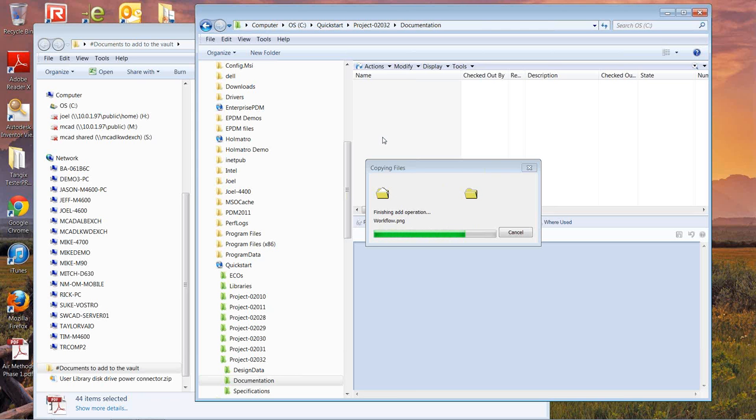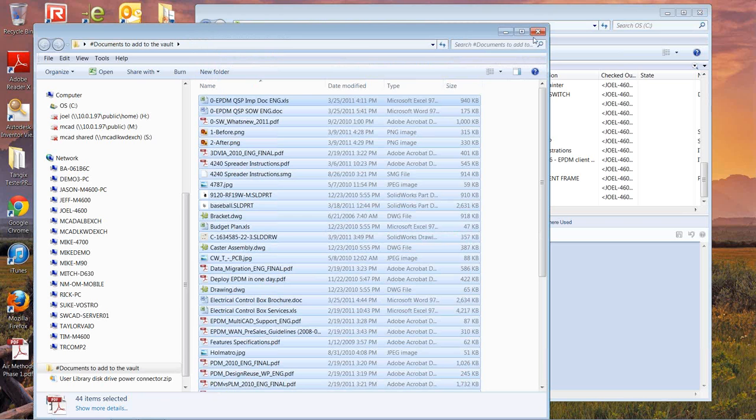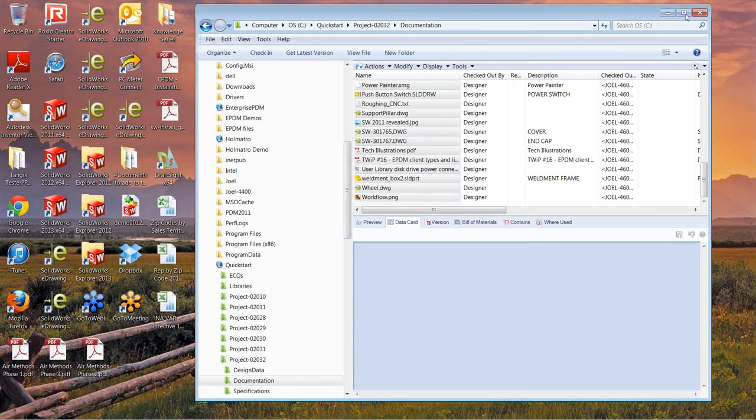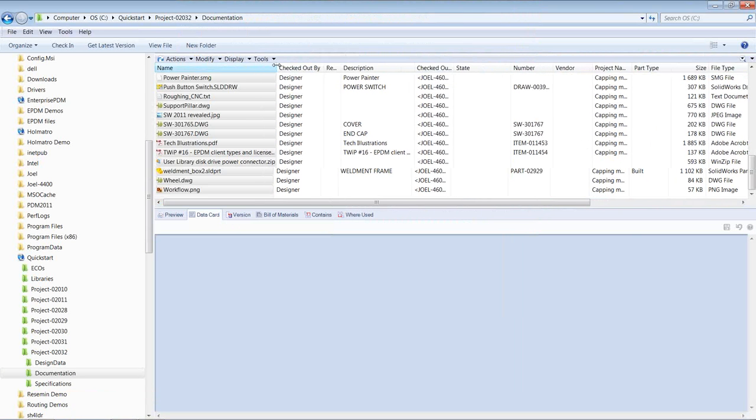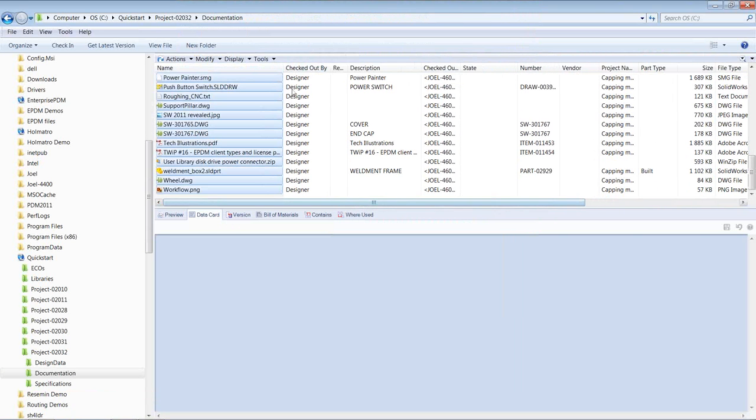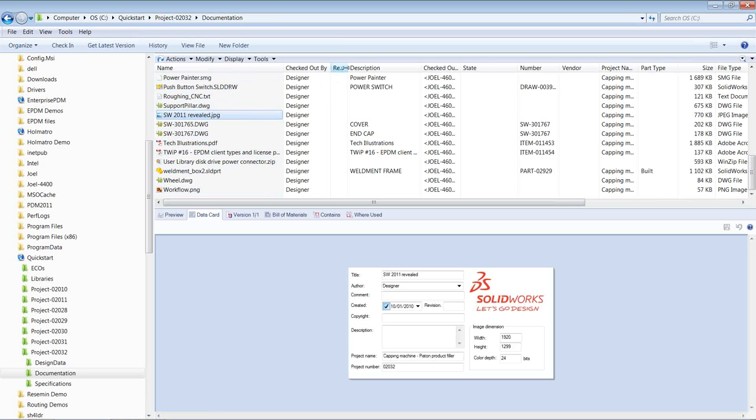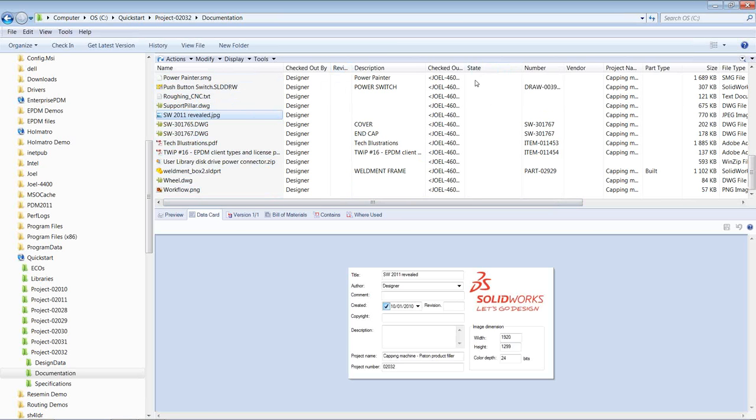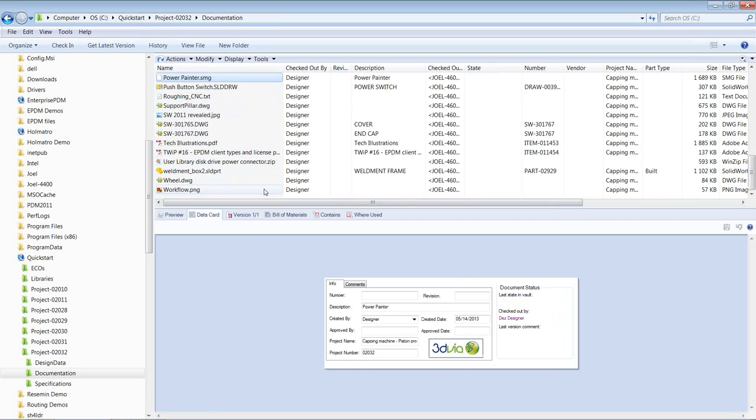So what happens when I drag these files over? Now notice they're still checked out by the designer, so you can always see who has the files. These files, notice they don't have a revision yet. They're not in a state quite yet. That means these files are not in the vault quite yet.